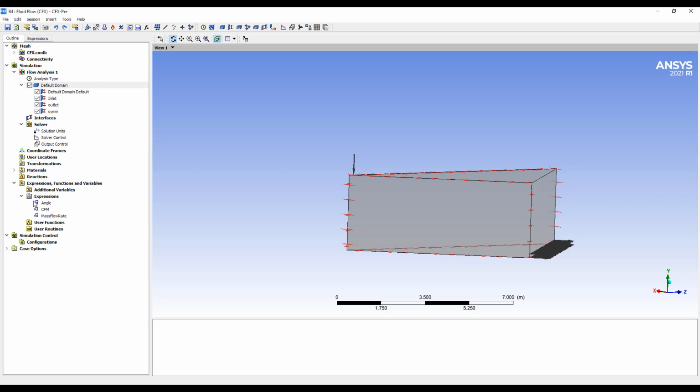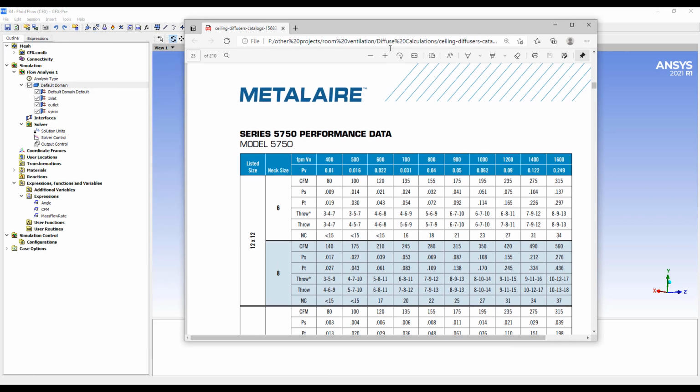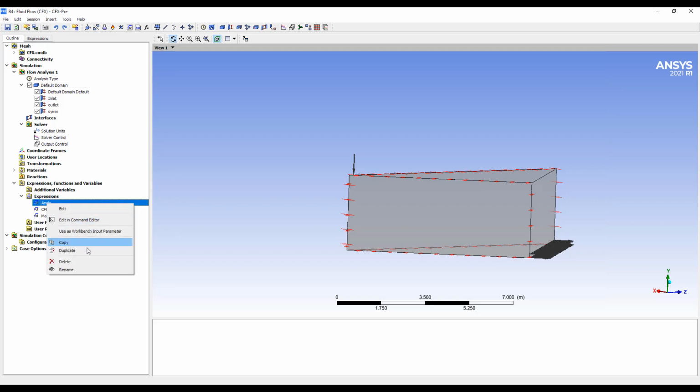What we want to do is run through a series of CFMs and angles. If we look at the data sheet we have here, you can see that at different CFMs, there are different amounts of throw. So for a particular type of diffuser, we can mock up the performance of that by running that diffuser at different CFMs, varying the angle, and trying to match up the amount of throw that results. So we're going to go ahead and make these into parameters, and use these as input parameters.